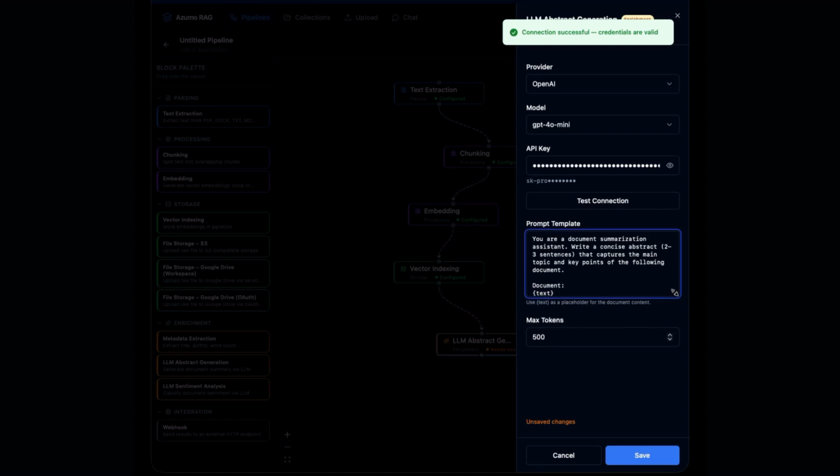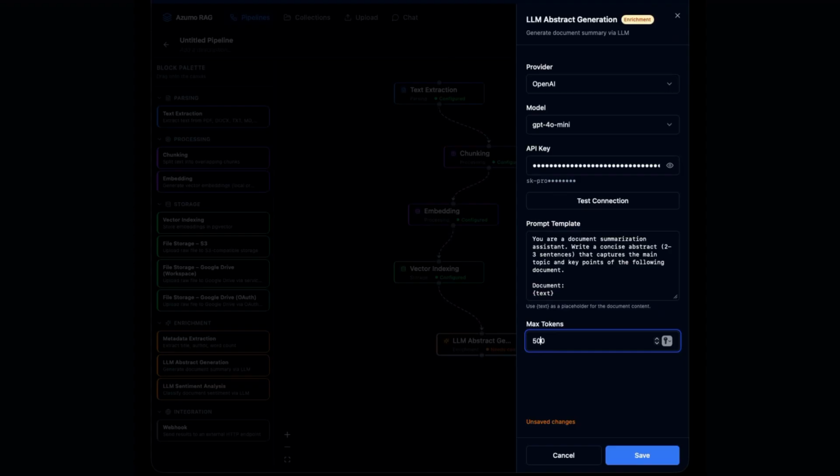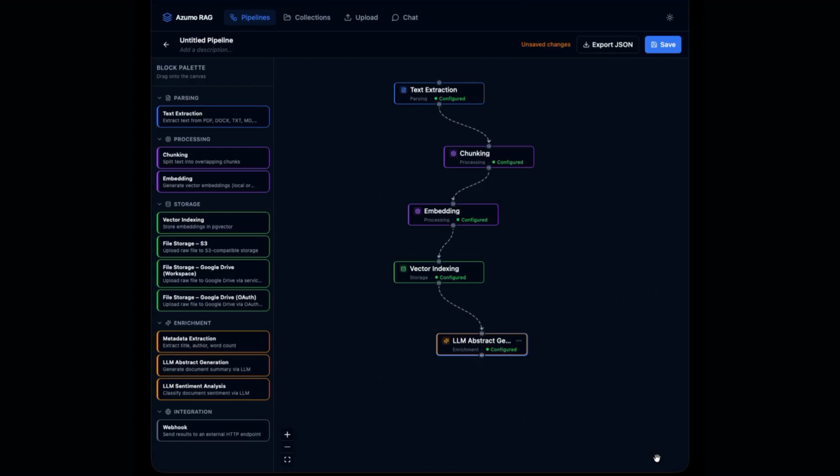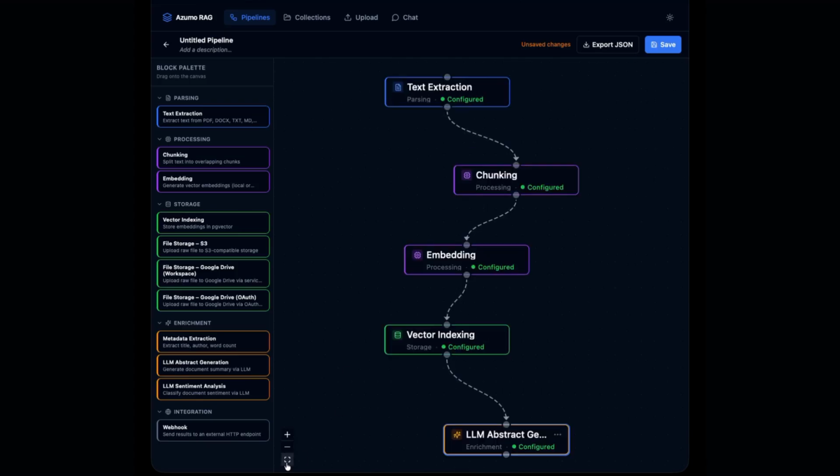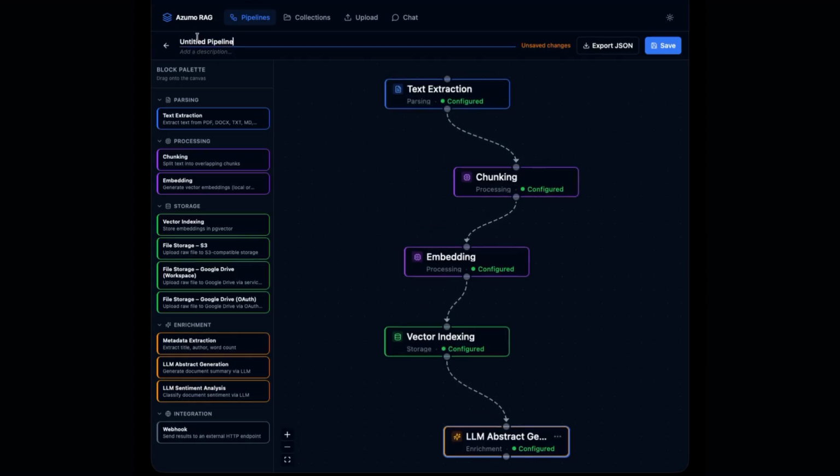You can also customize the prompt template and set the maximum token limit for the summary. Finally, for advanced workflows, you can even add a webhook to trigger an external process after the abstract is generated. For now, we'll keep this pipeline simple with these 5 steps.